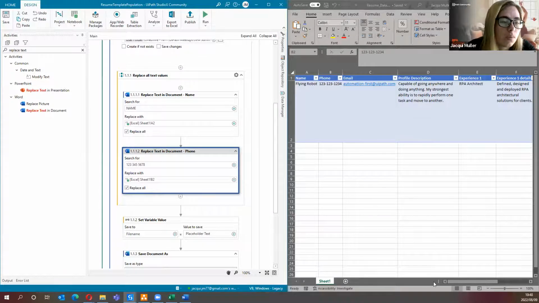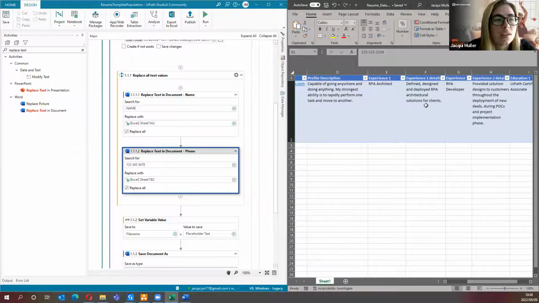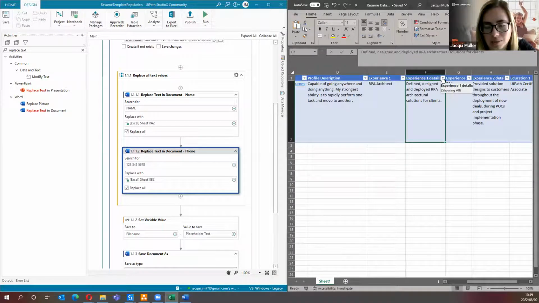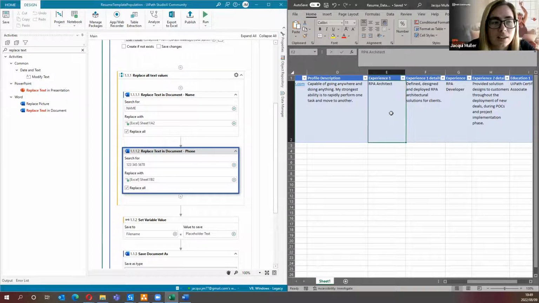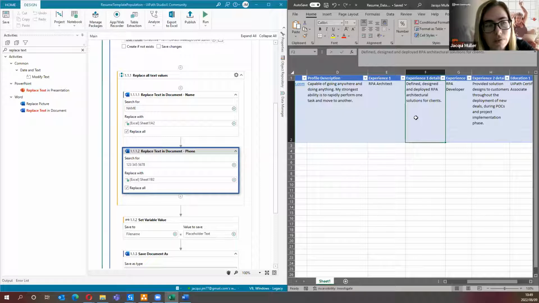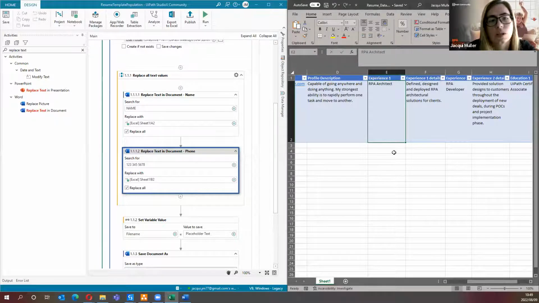In a case where we're working with experience, so we've got experience one and we've got experience one details, this is going to be tricky, because if you replace all instances of experience one, everywhere where experience one details is, we're also going to replace that and we're only going to have details left. So what I generally tend to do is work backwards. Instead of replacing experience one first, I replace experience one details, because it looks for the details as well. Then experience one doesn't get replaced. After I've replaced the details, which is the one that might be faulty, I replace experience one and it works.